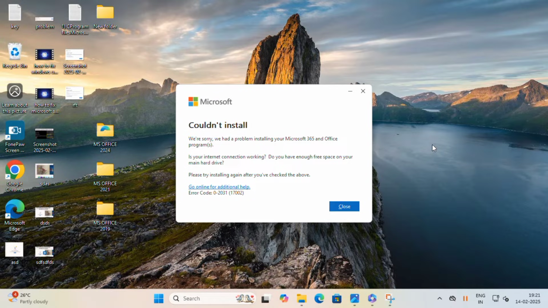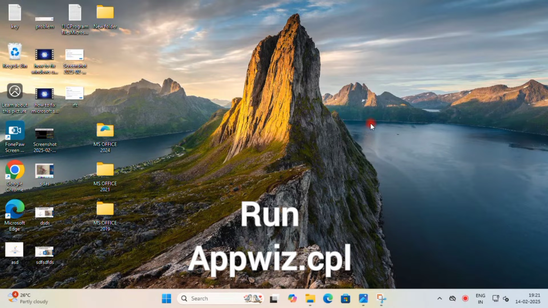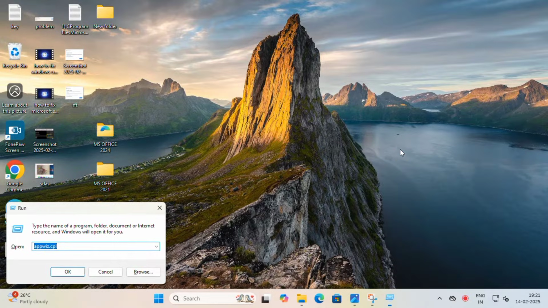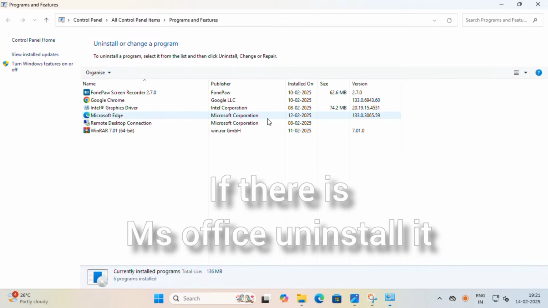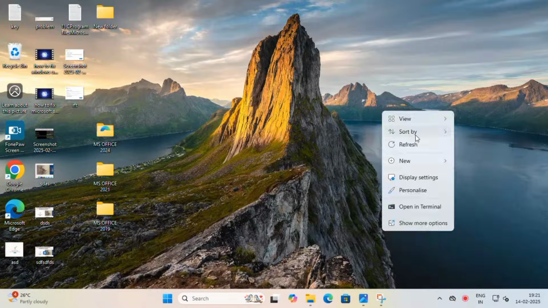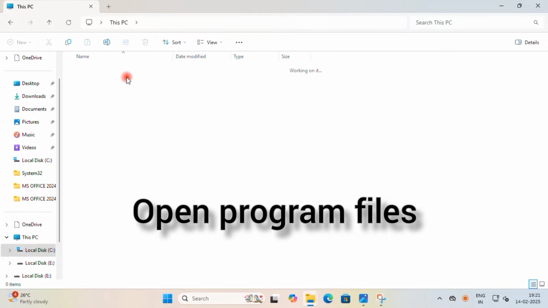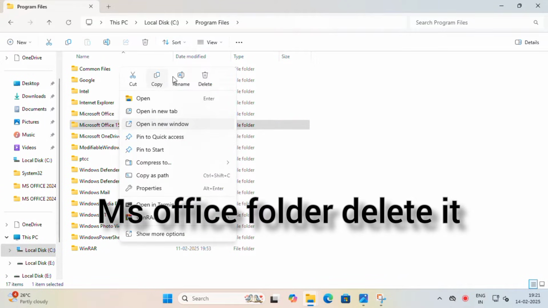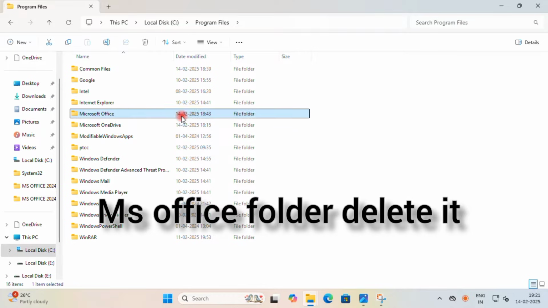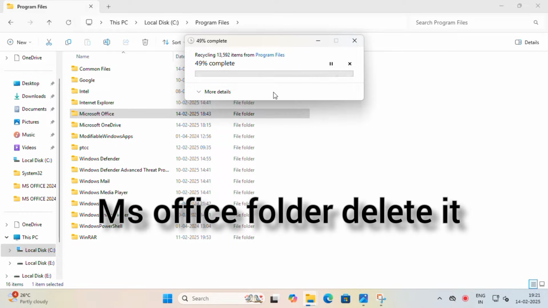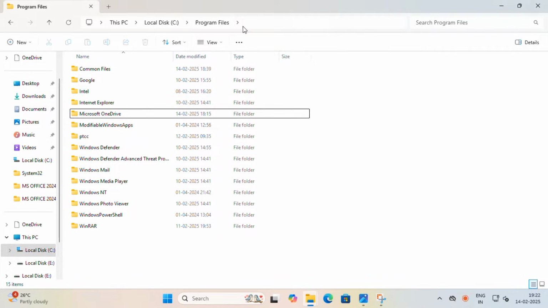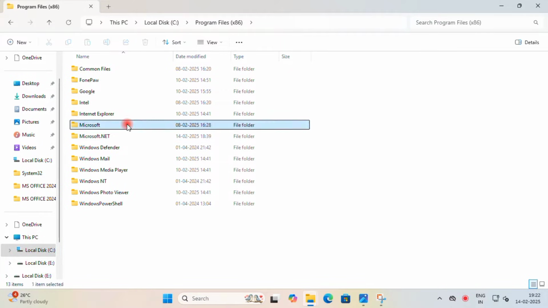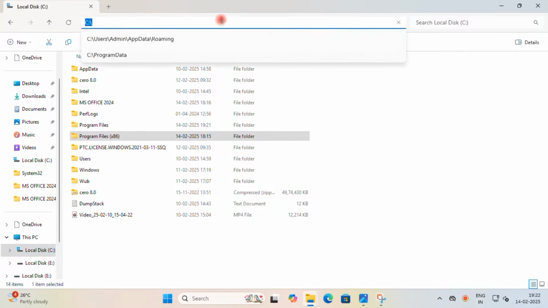When I tried to install MS Office today, I got this error: 0-2031, could not install. Go to the uninstall option and remove MS Office, or directly go and manually delete all the files. In C drive, under Program Files, delete the Microsoft Office folders, and also delete the Microsoft Office folders under Program Files (x86).